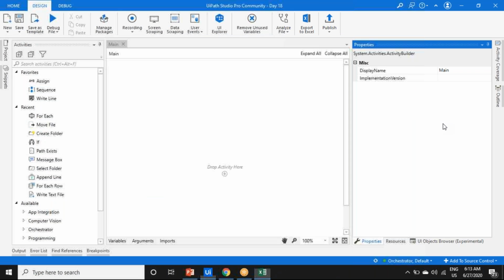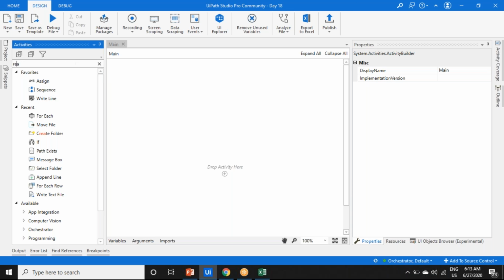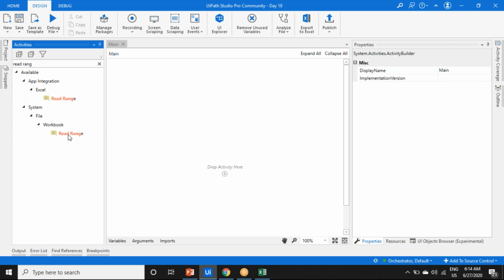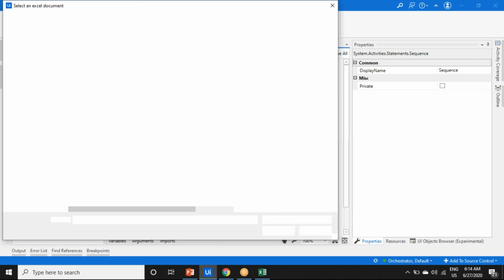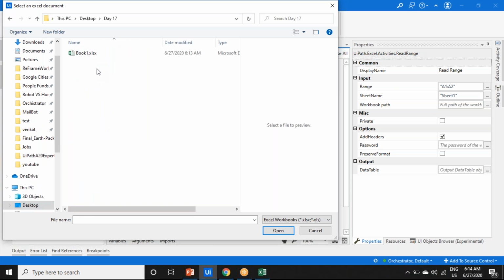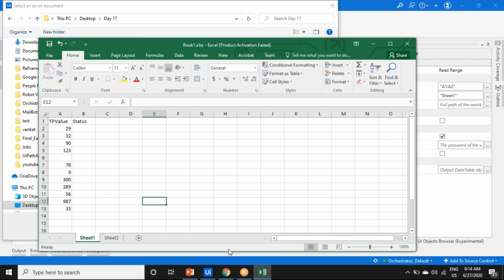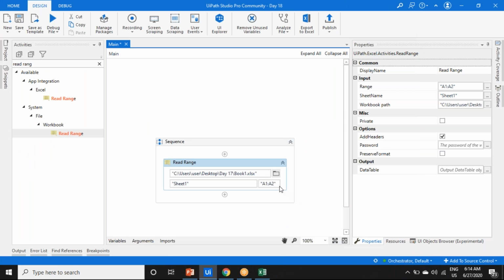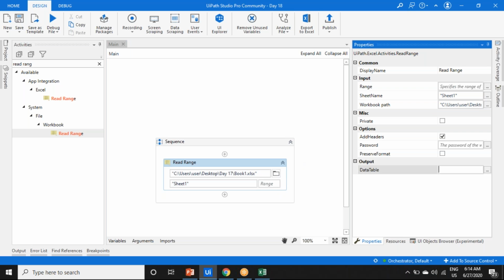Then we can use the if condition normally. So let's read the range. Just use a workbook read range. Browse the Excel, where is the Excel? Day 17 and this one. Sheet 1 is Sheet 1 only. I'm just giving empty, so that it will automatically extract the entire data. Output is dt_TP. Okay.